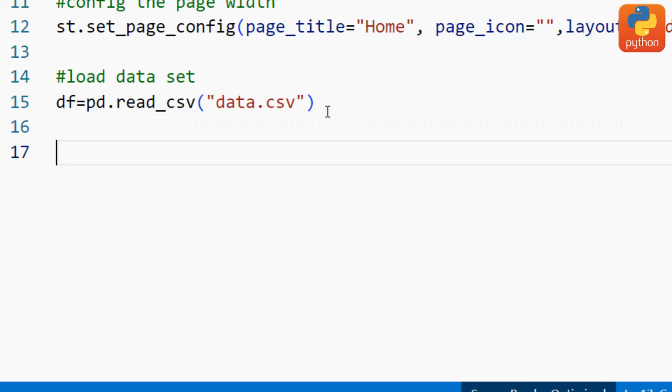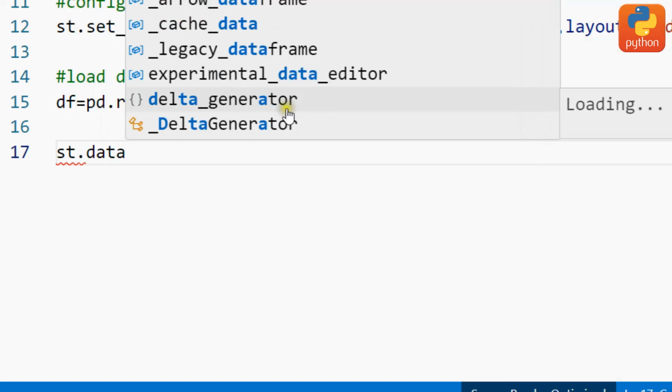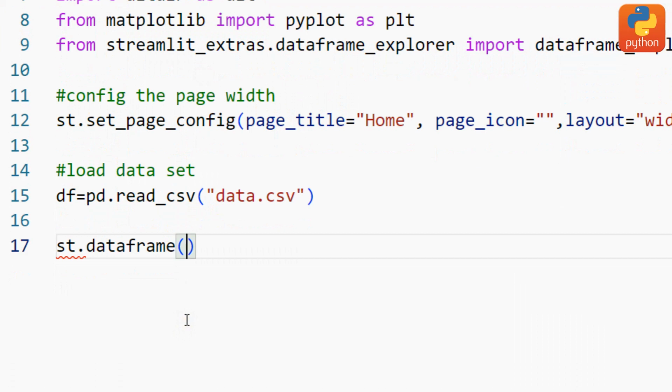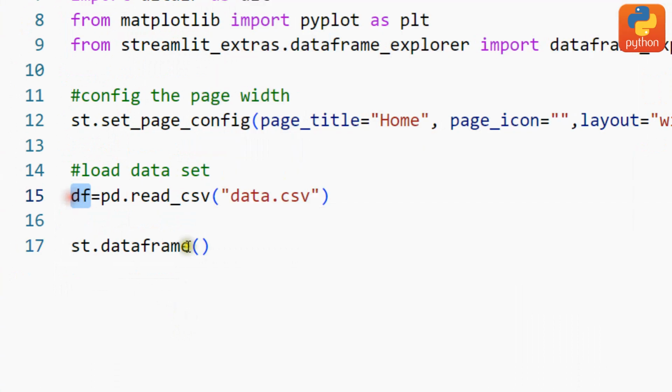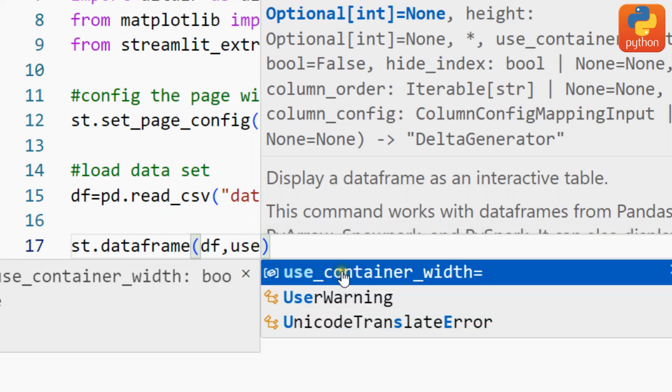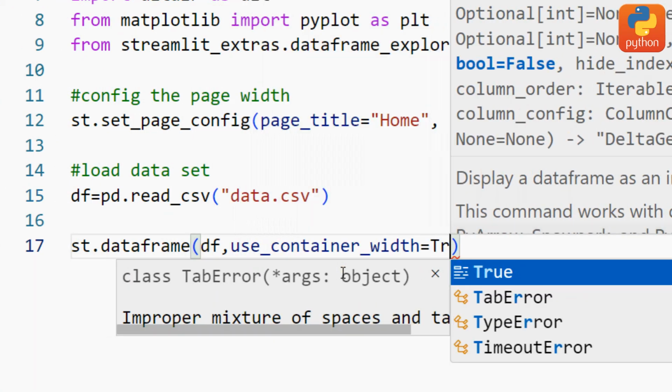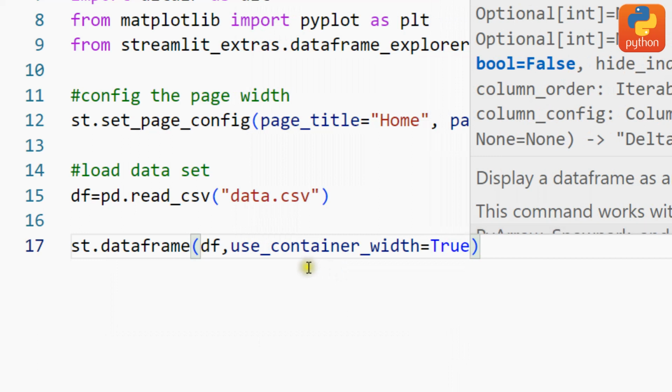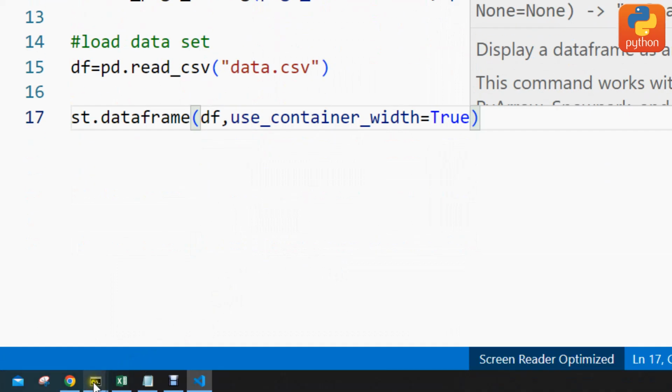Okay, so now try to print our data set. So what we print is a data frame. Okay, so now the data frame is df, st dot data frame, df, and use container width equal to true. Okay, now save changes and come to check the output.